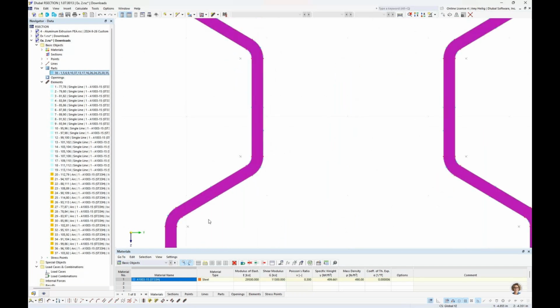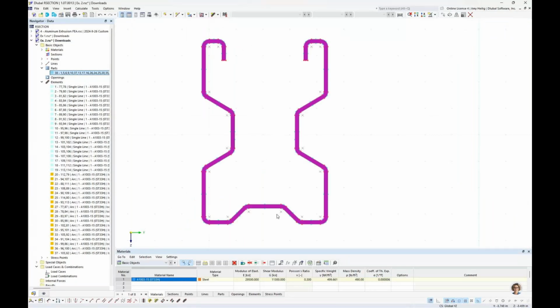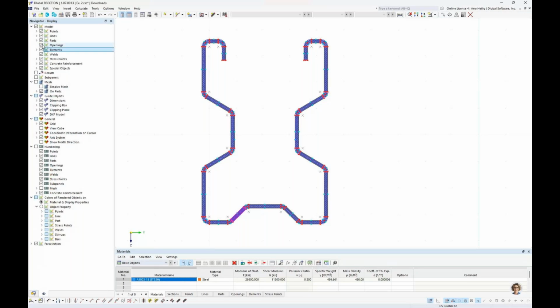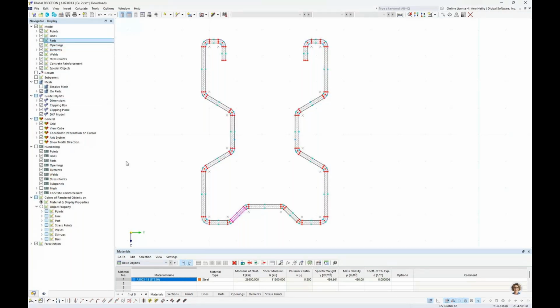If we take a look at the single part that was created, again, the program just detects what the boundary lines are here. This part is absolutely needed no matter which analysis type that we're selecting, because it's going to be used to calculate the cross-section properties like area, moment of inertia. But then, because we are carrying out the thin-walled analysis, these additional elements are required. So I'll go ahead and turn off the part, and we'll turn on the elements.